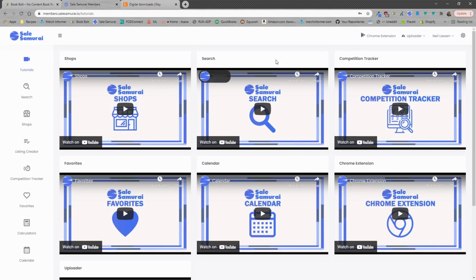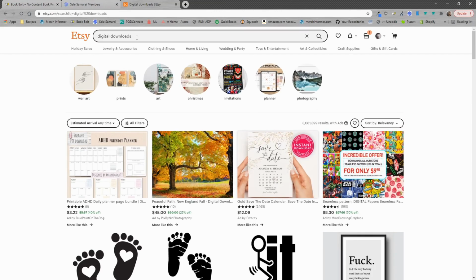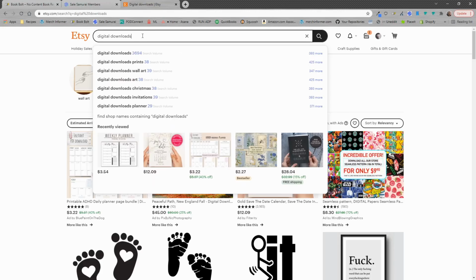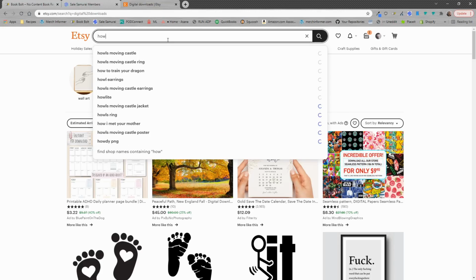So remember when we logged into Sales Samurai and we downloaded that Chrome extension? That's something that you want to have inside of your Chrome browser, so when you come over here and you type something in, you'll be able to see how many searches per month it's getting. So let's go ahead and start there and go with Halloween printable.